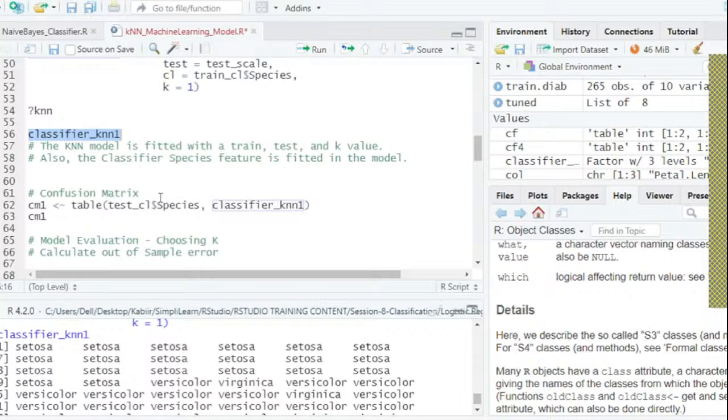Now once you have the output, I will apply this model, this is the model name, Classifier underscore KNN1, on test data, and create a table. Just create a table, that is the confusion matrix, to get the accuracy of this.